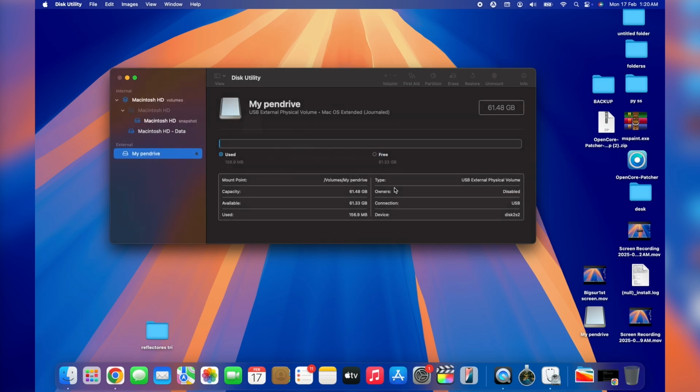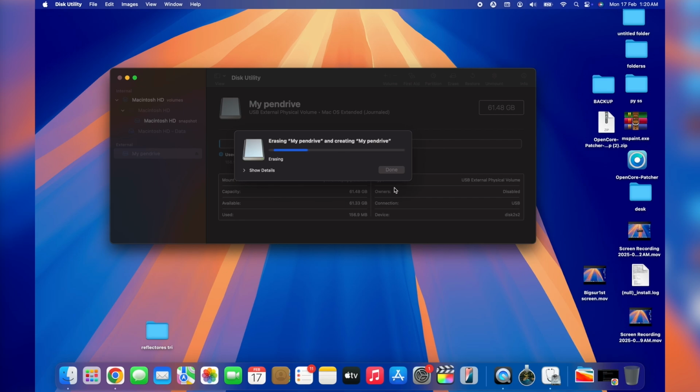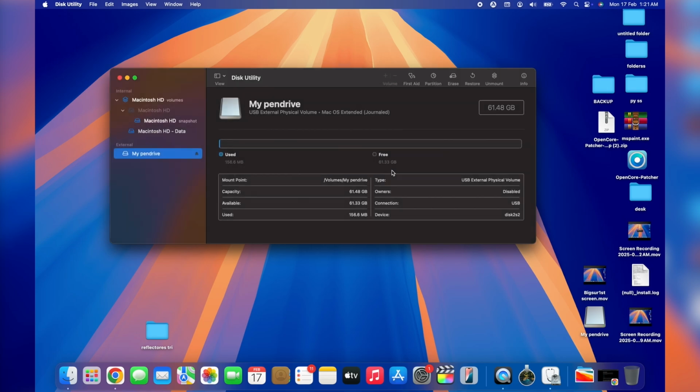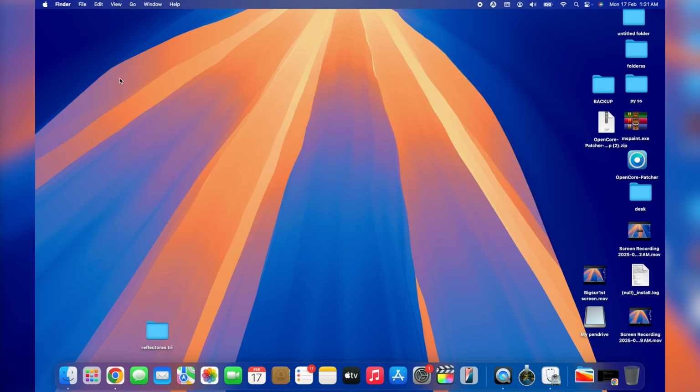Okay, tap on Erase and the erase process will start. Make sure you do not have any important information on your pen drive, because this will get deleted and your pen drive will be set as a brand new pen drive. Okay, simply tap on Done and then close Disk Utility.